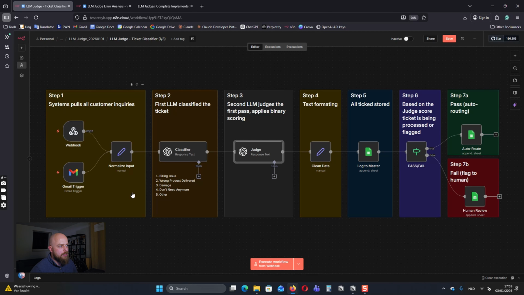We're working in a customer service department. We're getting our customer inquiries by email or through our website. The task of the first AI model is just to apply a label to each inquiry, from billing issue to other. The second AI model here is our judge. His role is to apply a binary score if he agrees or disagrees with the judgment of the first AI model. Then we're doing some cleaning of the data and we're logging everything into the database so we can always access the results. And then in step number 6, based on the judgment call, tickets are routed automatically or routed to human review.